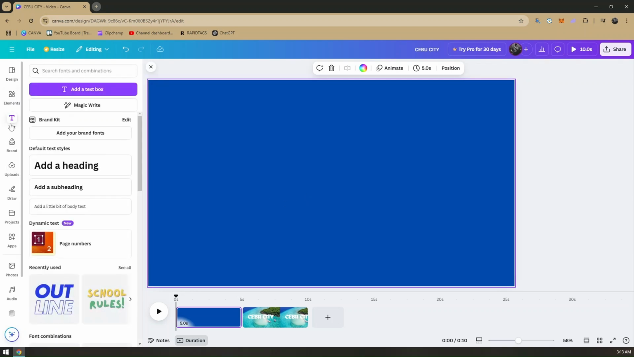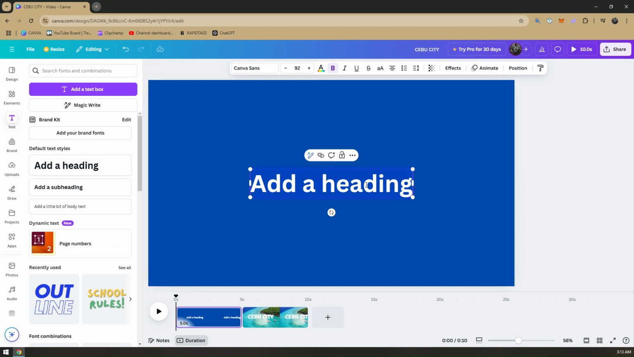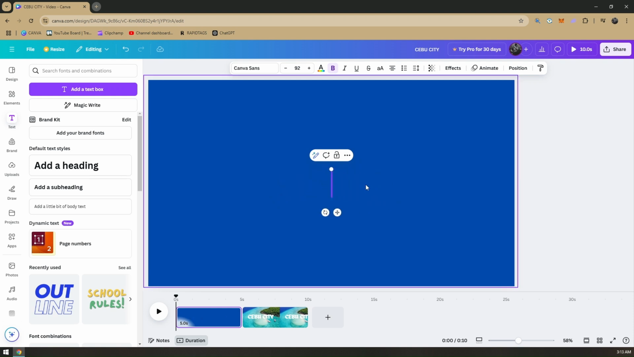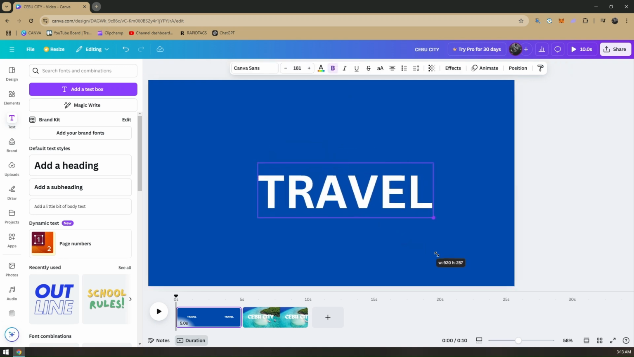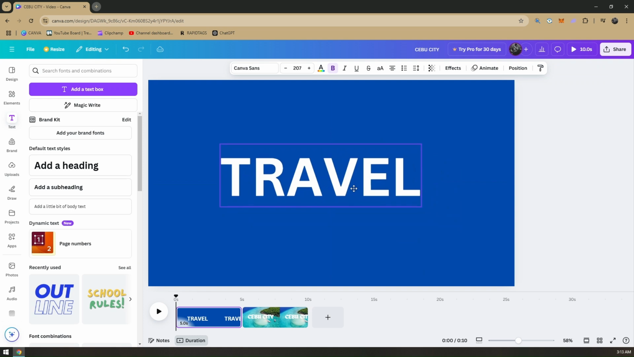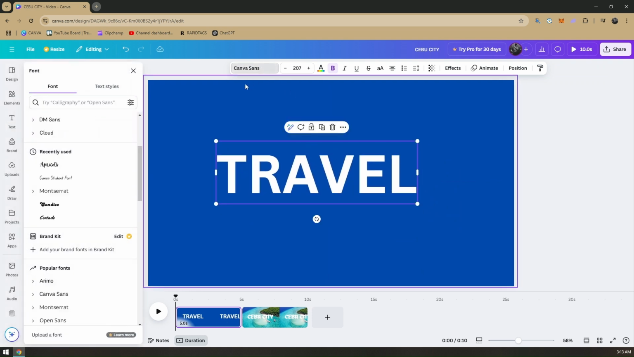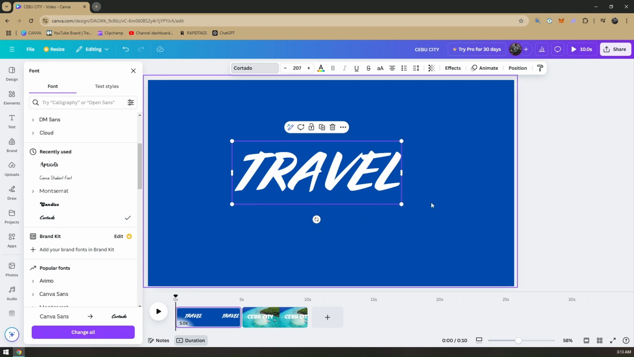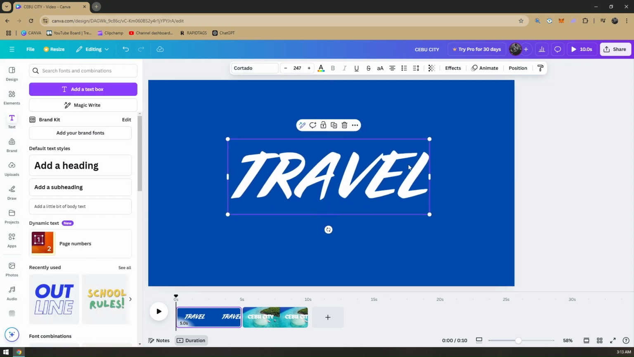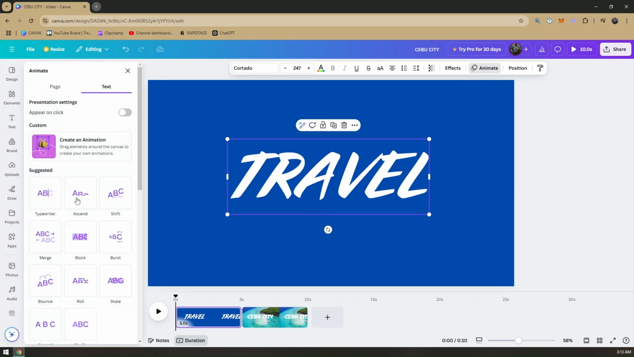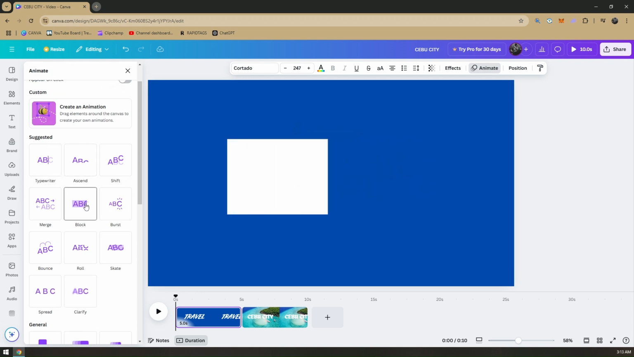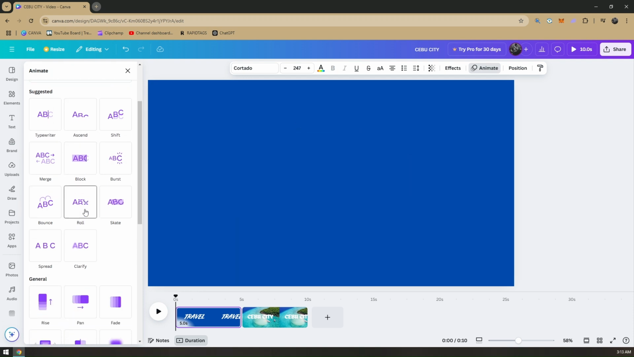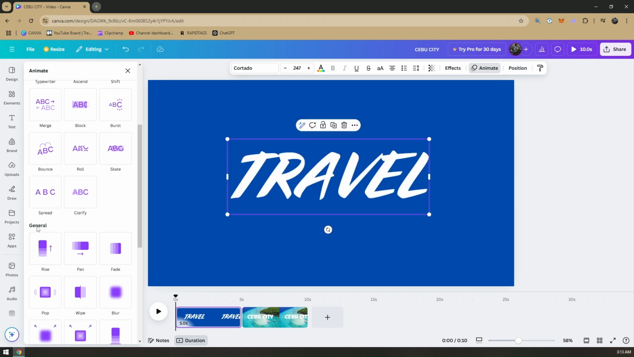Now go back to text, go to add a heading. Now let's change the text to travel. Now resize the text based on your preference. Change the font. Okay. Now we'll have to add animation to this font. Add animate. And you could choose any of these animations right here as suggested. Now in my case, I'm going to be using just a basic one, which is going to be under general.